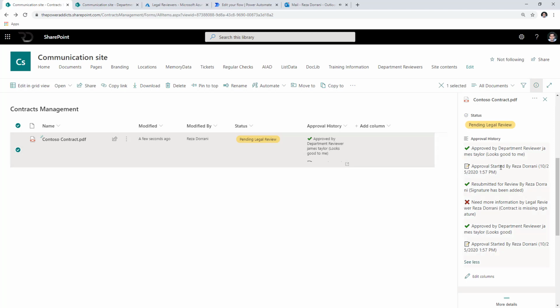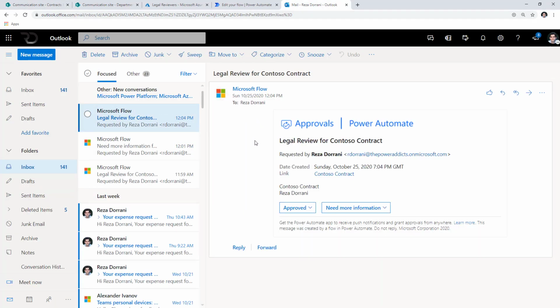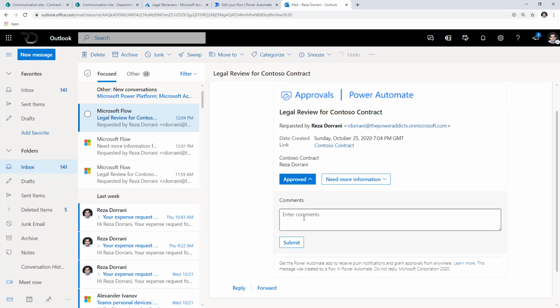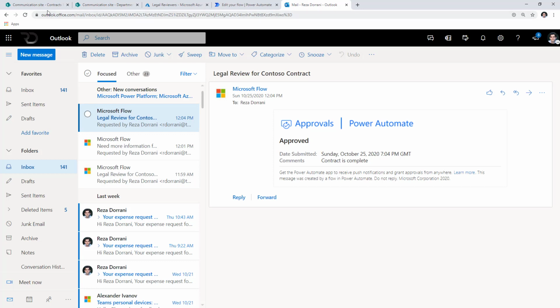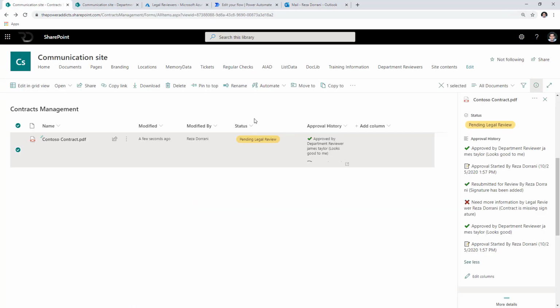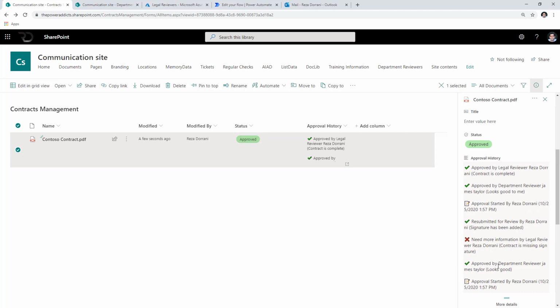I've got the approval history log right here. And Reza is playing the role of the legal reviewer. So this time, let's say Reza goes ahead and approves this. Says the contract is complete, submits it. And once this information is logged, the status this time changes to approved, and the workflow process now is complete. So here you go. The status is approved. The entire approval history is tracked right here.